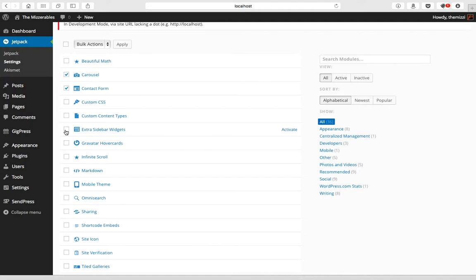Extra sidebar widgets. There's really only one of these I actually use. Unfortunately, they kind of bundle all of them together. But a sidebar widget allows us, again, to add like a visual element. And the one we're going to use here is one that provides us the ability to add an image to our sidebar, which we're going to use to show our logo.